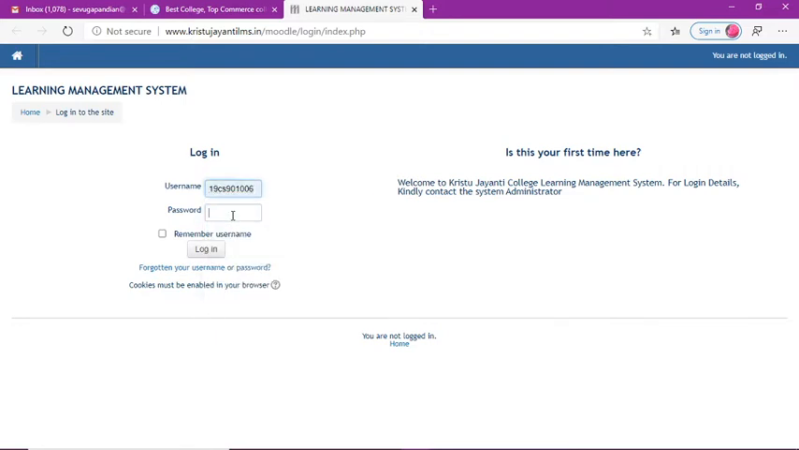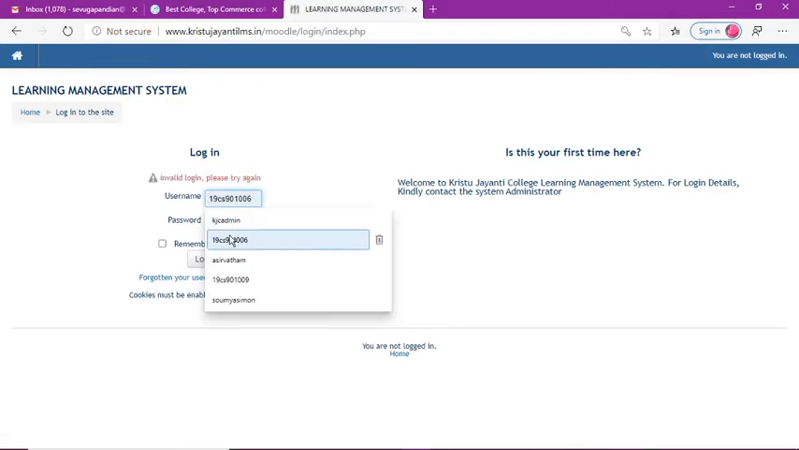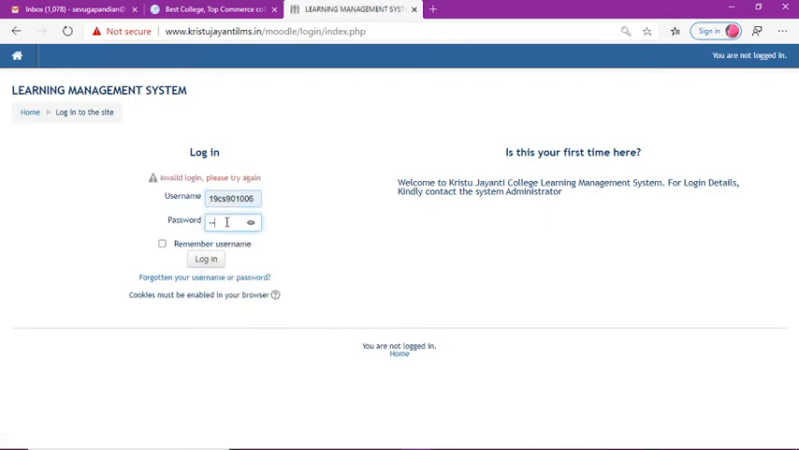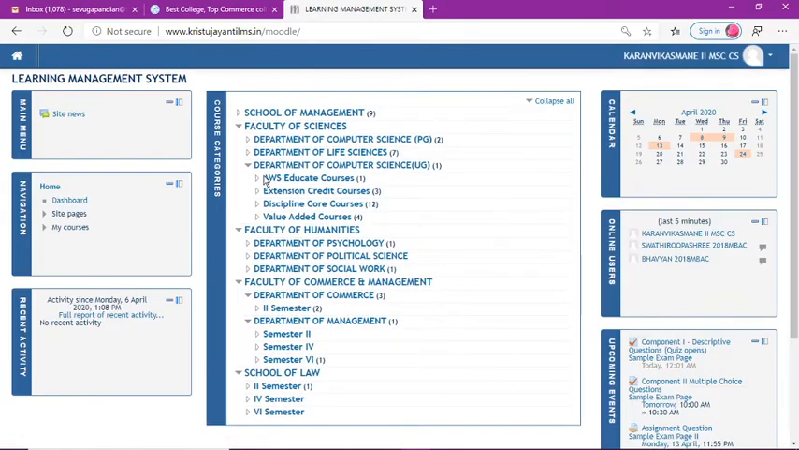So here I have one student login. So username. Okay, so let me type the password. Okay. So once you give the password, the LMS will take you to your dashboard. Okay, every student will have his or her own dashboard. So you'll be directed to your dashboard.